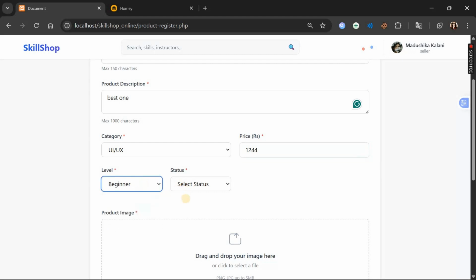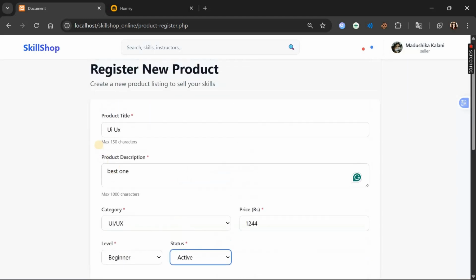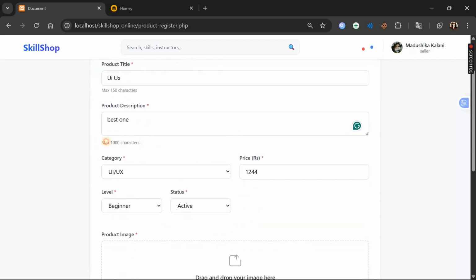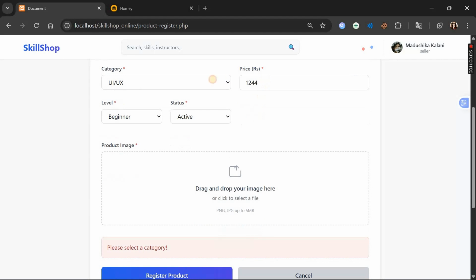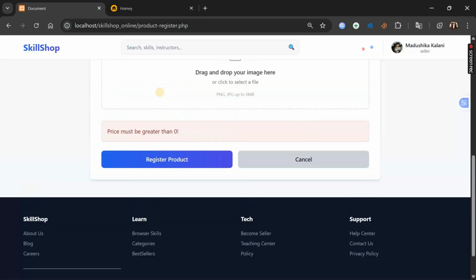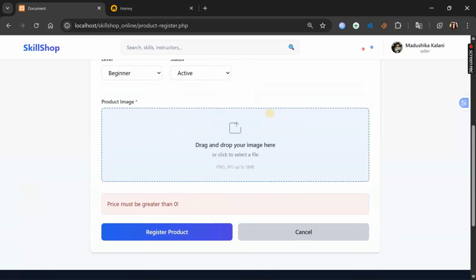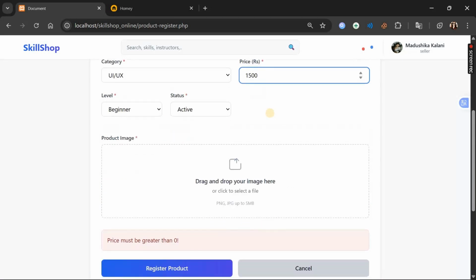The system also checks for specific rules. For example, if the title exceeds 150 characters or if the price is set to 0, an alert will appear. I input price as 0 and click register product. You can see "price must be greater than 0." This ensures that only high quality data reaches our database.